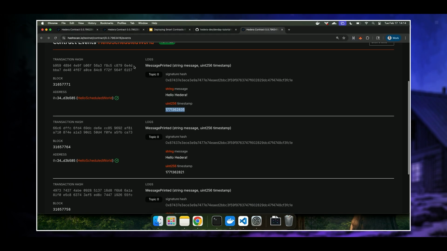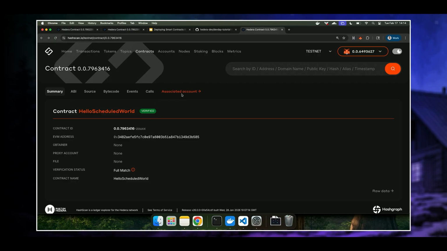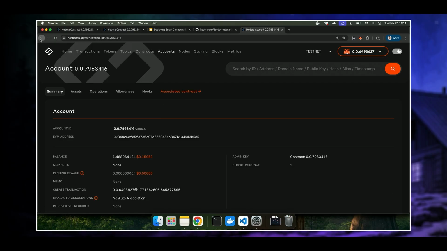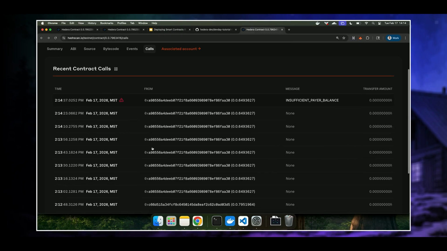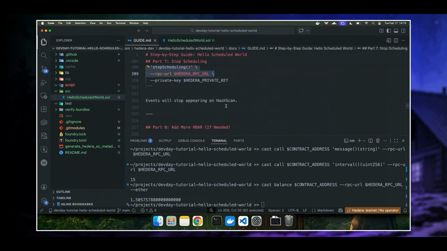Let's go back here, one last thing. Here you see that the last transaction failed. Why? Because of insufficient payer balance, because we only sent 10 HBAR, and we ran out of HBAR pretty quickly because I'm executing it every 15 seconds. So you can see all of these are scheduled transactions that got executed. Eventually, it ran out of HBAR, and then it reverted. Now, if you wanted to reschedule it, all you have to do is top off this contract address, and then call the start scheduling function again, and then you can start the whole process one more time.